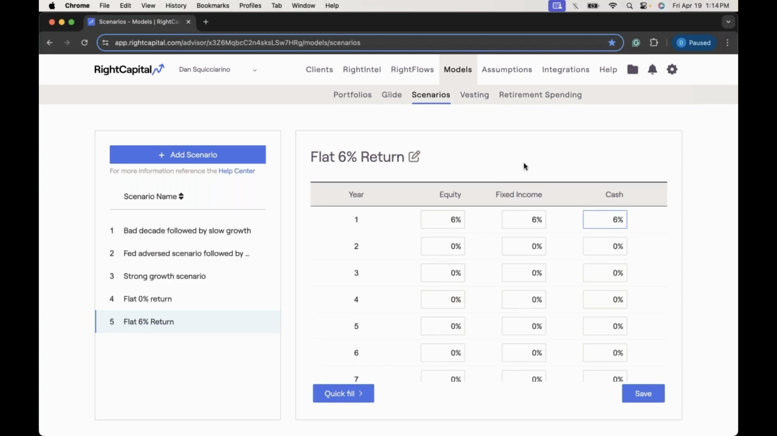That way, regardless of how an individual client is actually invested, it will always see exactly 6% returns using this scenario. So at this point, if you've ever created a custom return scenario in the past, you may recall that previously we would have had to enter 6% into every box here for the entire duration of our scenario, which can definitely be a little bit time consuming.